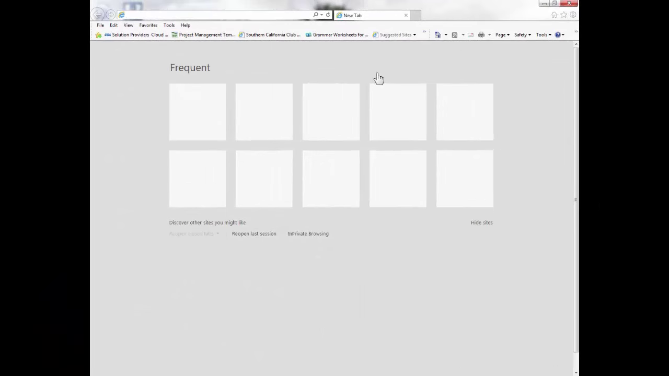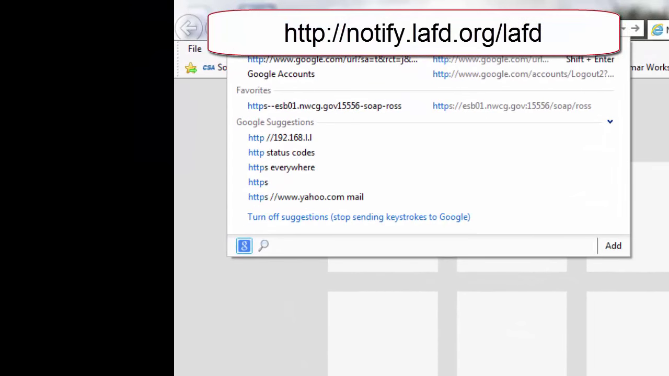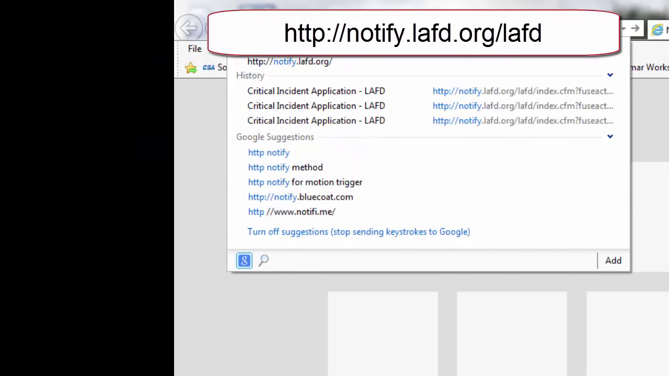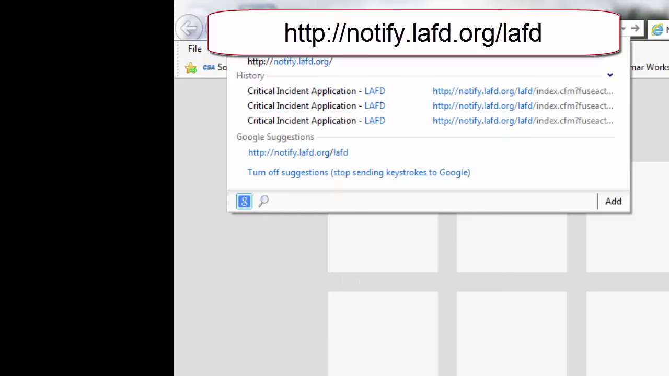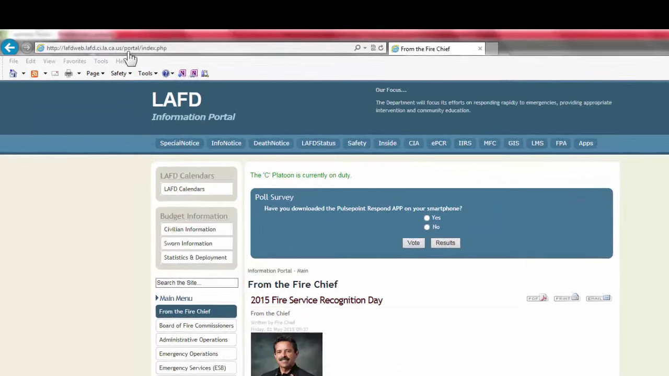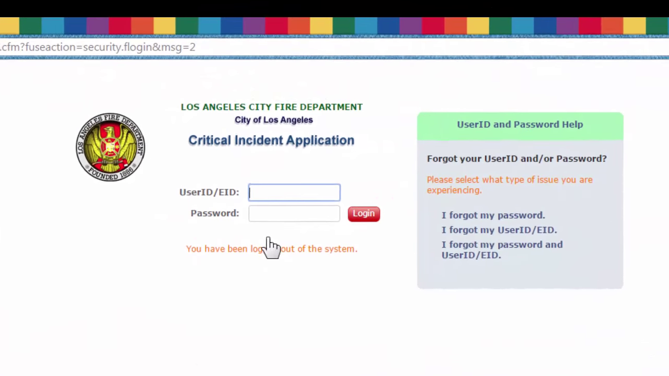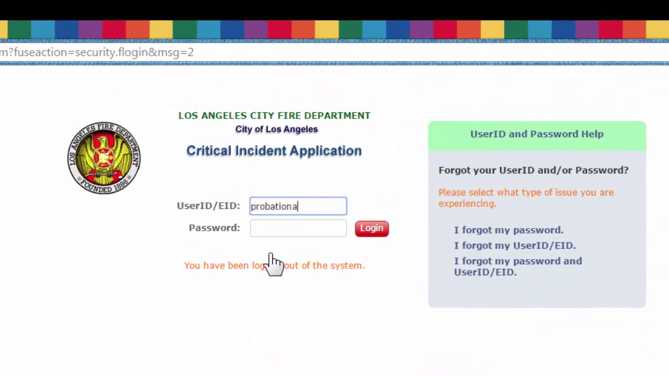You have two methods to log in to the Critical Incident Application. Launch a web browser and enter the URL http://notify.lafd.org/LAFD, or go from the LAFD Information Portal CIA tab. On the login screen, enter your user ID and password. If you're having trouble with your login, follow the links on the right for user ID and password help.